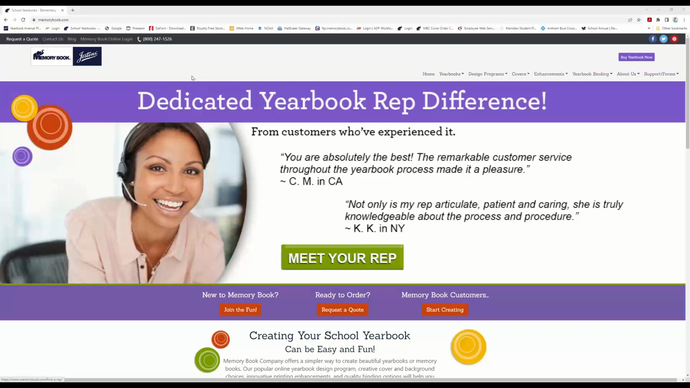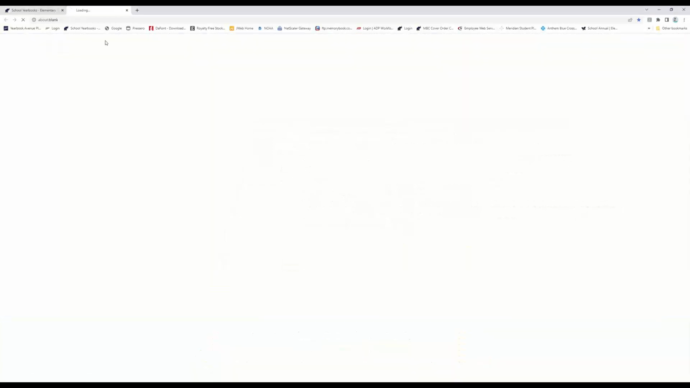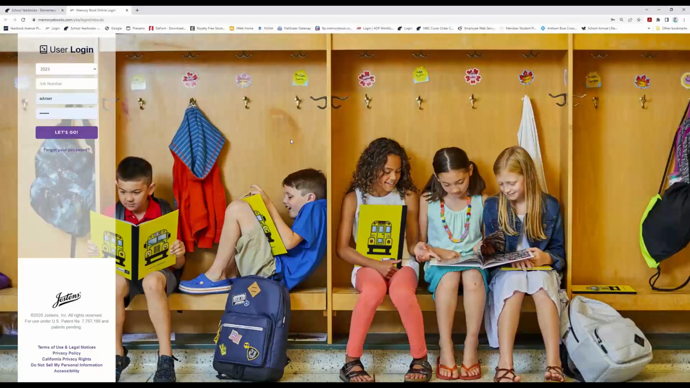So to get to our login page, you can come to memorybook.com. That's our company website. And here in the top left corner is a Memory Book Online login link. It's going to take you to the main screen here. You'll want to choose 2023. This is the current year you're in.